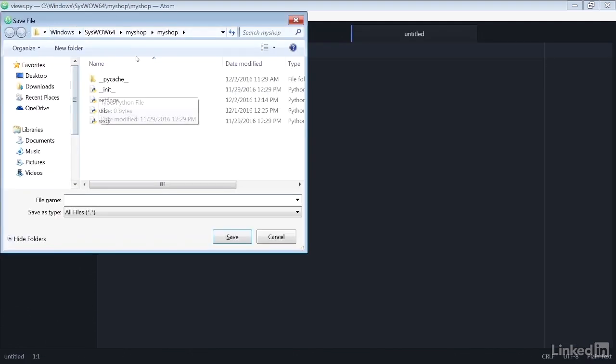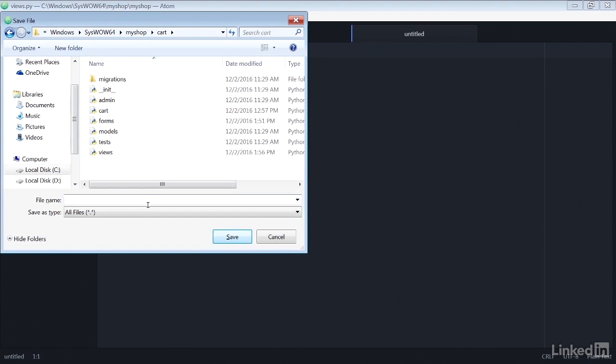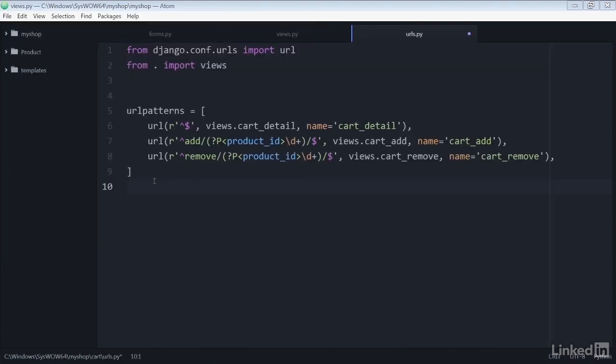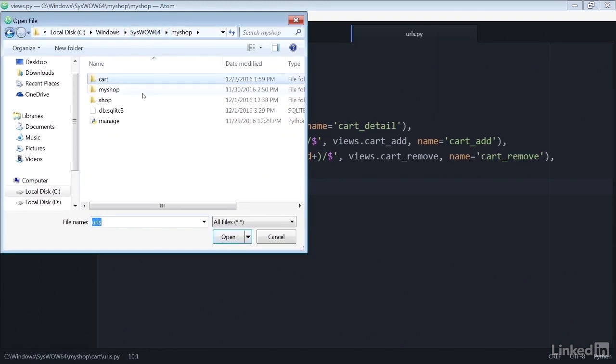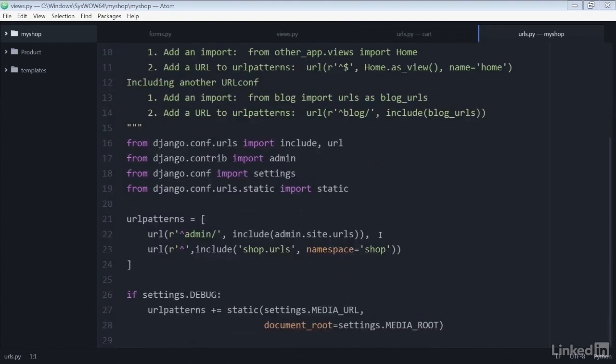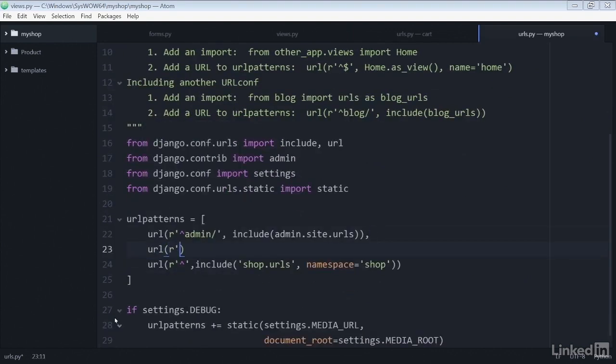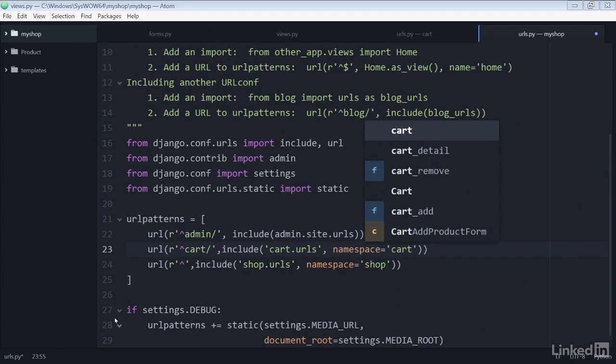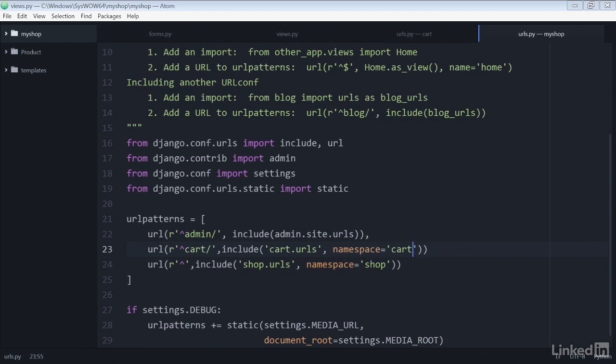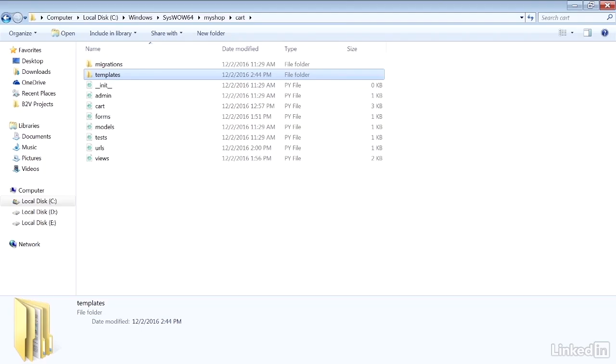Create a new file inside the cart application directory and name it urls.py. Now add these lines of code to it. Edit the main urls.py file of MyShop and add this URL pattern to indicate the cart's URLs. And save this file. Make sure that you include this URL pattern before the shop.urls pattern, since it's more restrictive than the latter. We now build a template to display the cart.